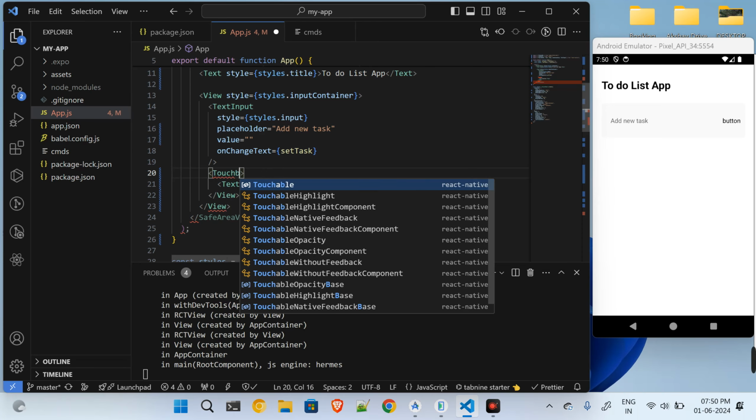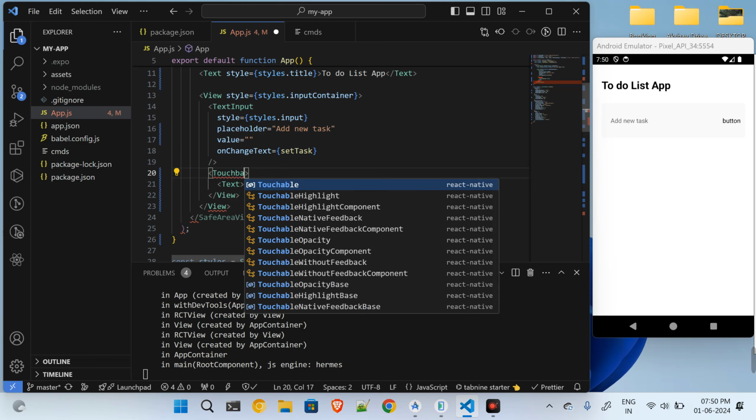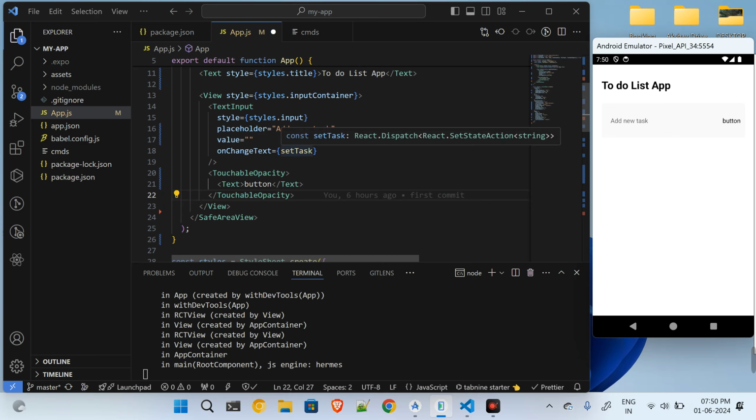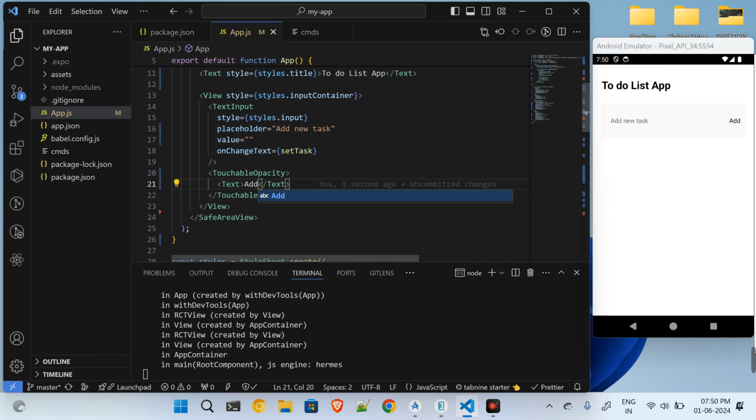Okay, so when it comes to the button, I will make use of the TouchableOpacity. I will give it inside the TouchableOpacity. So now this content will be clickable. Okay, so I will make use of the TouchableOpacity and the text will be add. I will give the name to this button as add over here. And when it comes to TouchableOpacity, it will have some style. I will give the styling to the TouchableOpacity over here. And after that, I will have the onPress.